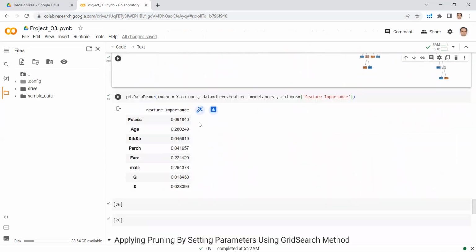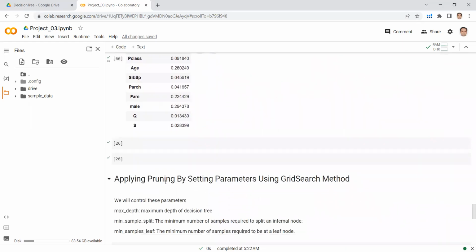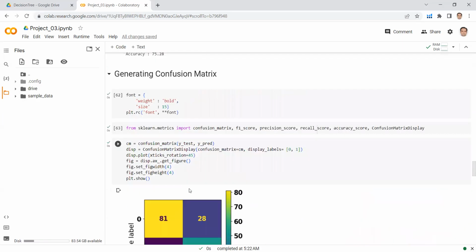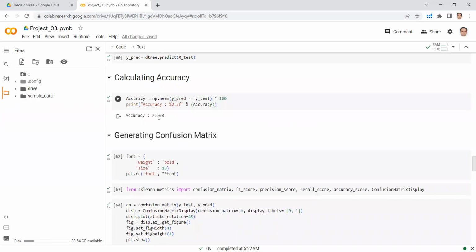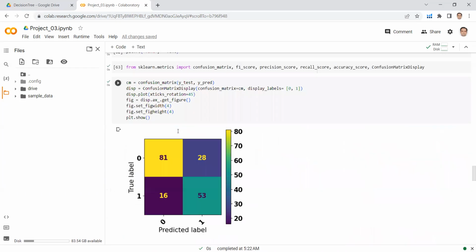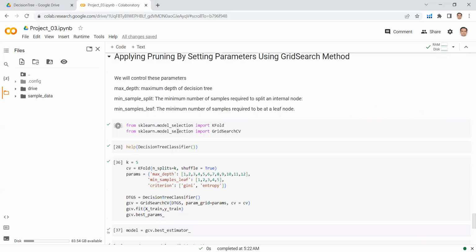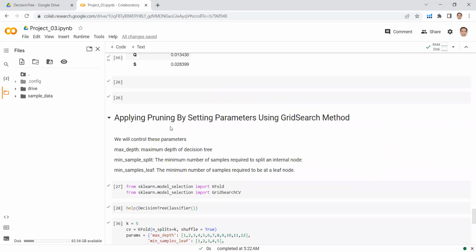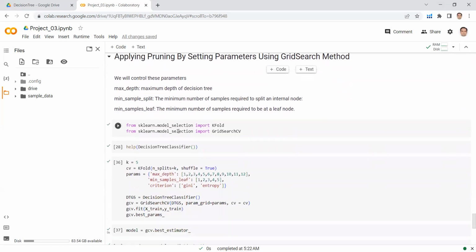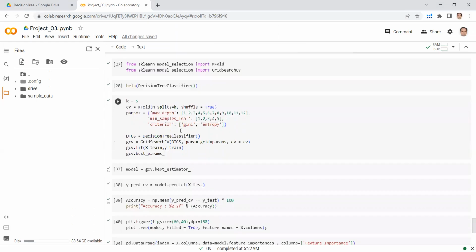Now we have to set the parameters so that we can prune our tree and get improved performance. If I scroll up and see the accuracy, the accuracy is 75.28%. Let's see whether we are able to improve it using grid search or pruning. The pruning can be performed using a grid search method. This is the best way to perform the pruning, because in pruning, especially in pre-pruning, you have to set the parameters. So setting up parameters using a grid search method is the best idea. So what are the parameters which we are going to set here?